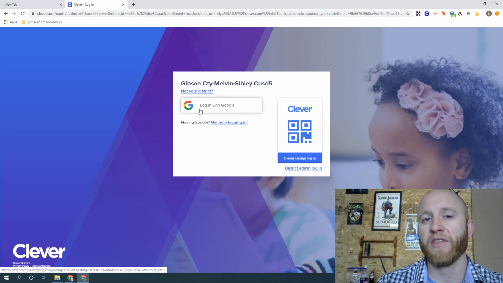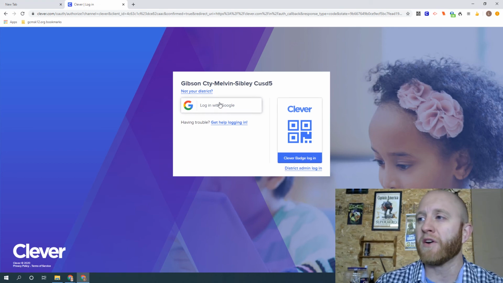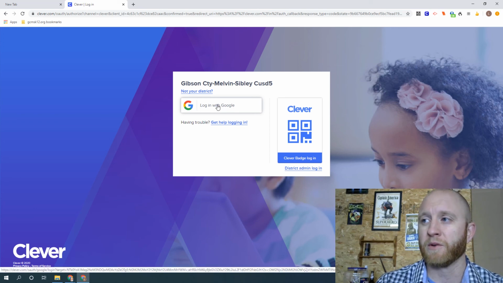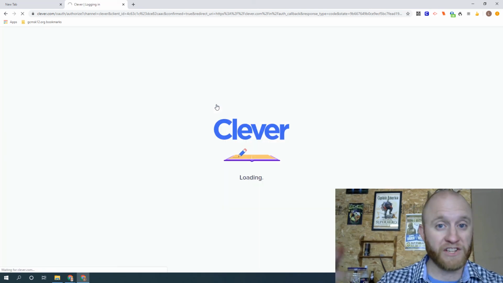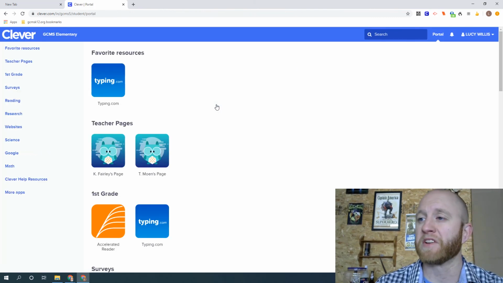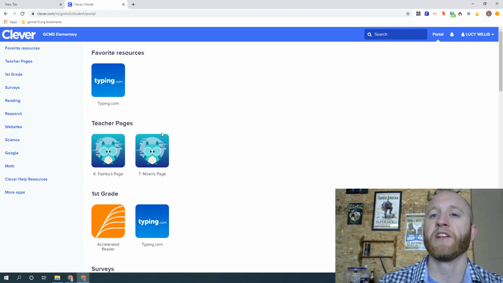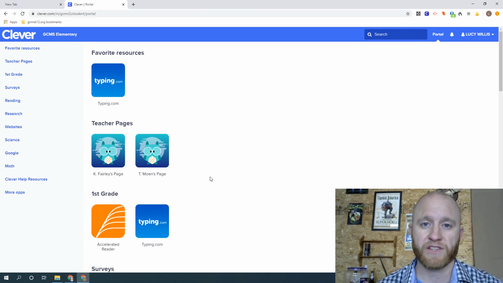And once you've done that, if you're signed in with your Google account, all you've got to do is just hit log in with Google. And you've already signed that in, right? So it's not like you have to type everything in again. And you see Lucy's into her Clever page and has got all the stuff she needs.